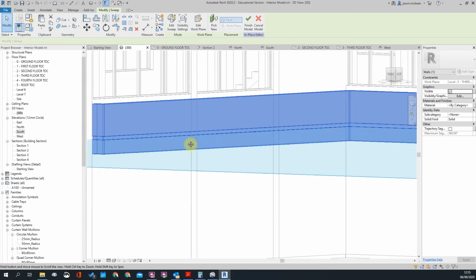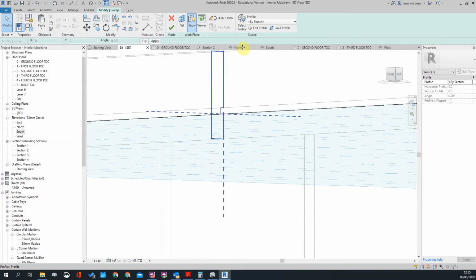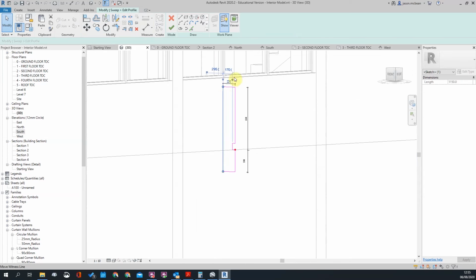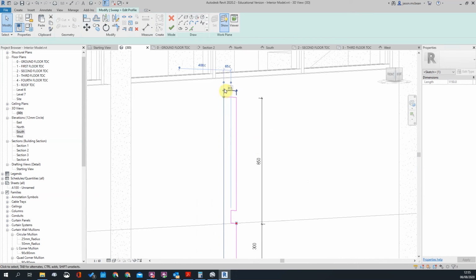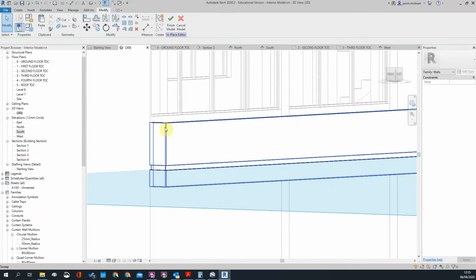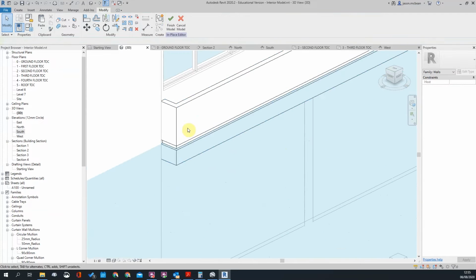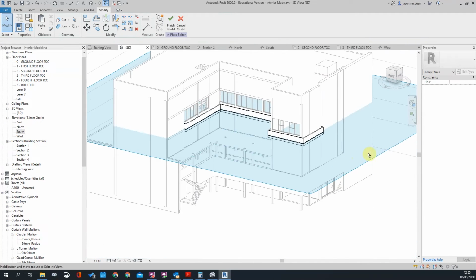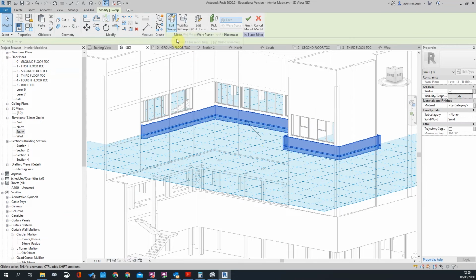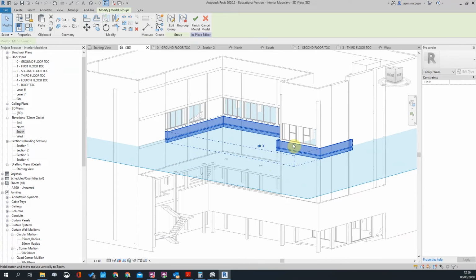Here I'm going to say edit sweep, edit profile, and I'm going to say this needs to be 300. Okay, all right. I'm going to make it a 115. Okay, and that's starting to look a bit better. So what I'll do is I'm going to make this a group, group 1, and I can copy this from level to level.